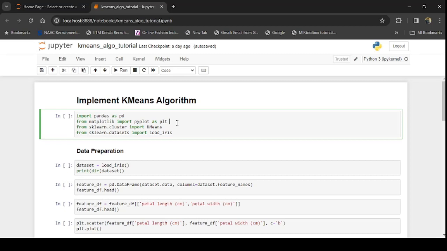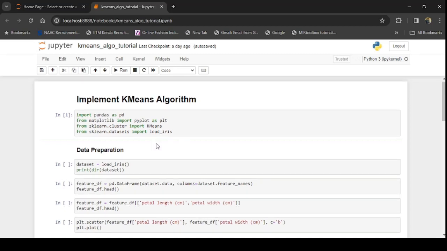Matplotlib will be used to visualize data as and when needed. We are importing k-means from sklearn.cluster and importing an example dataset called the iris dataset from sklearn.datasets. In this session, we will use the iris dataset as an example during our coding exercise. Once we have imported all the necessary libraries, let's prepare the data to train the model.